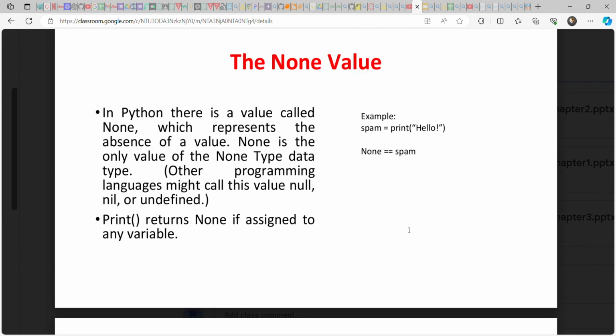The next is the None value. What does it mean? None means the absence of a value.